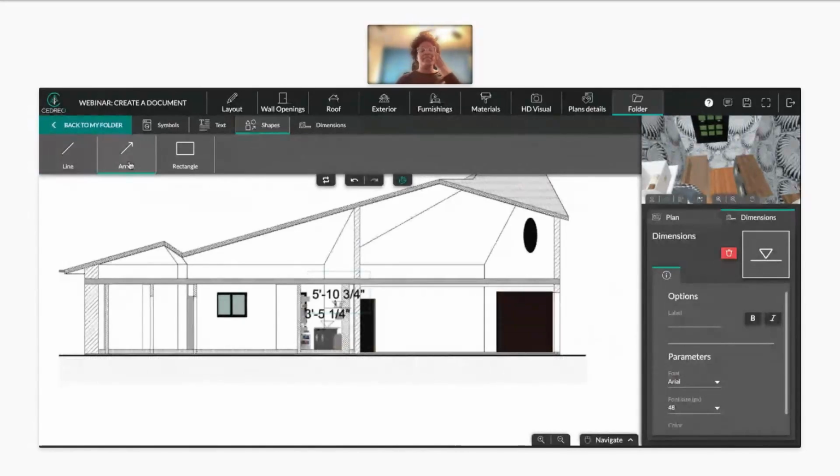So just keep in mind that you're able to customize and think outside of the box when it comes to creating your different elevation views, cross-section views, and blueprints, using arrows, text, symbols, and all of that in your folder step. I hope I was able to answer everyone's questions.